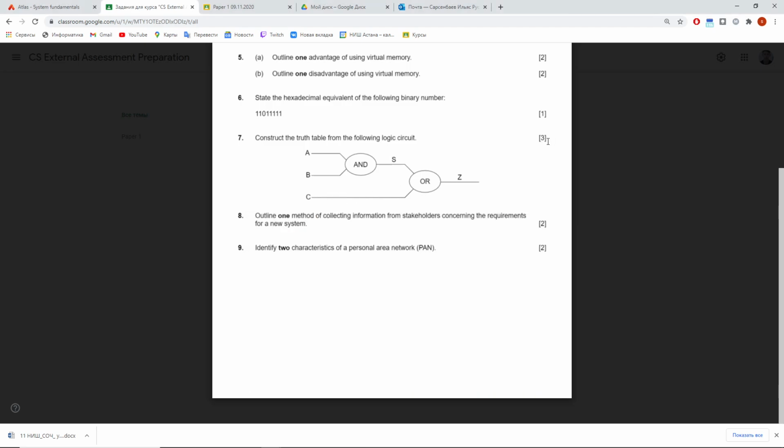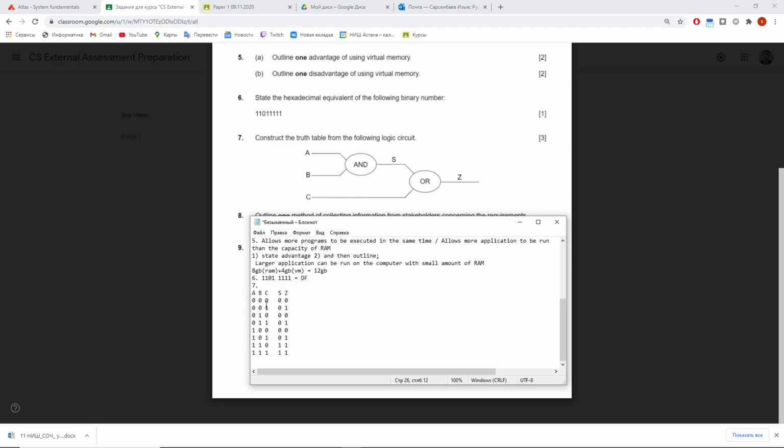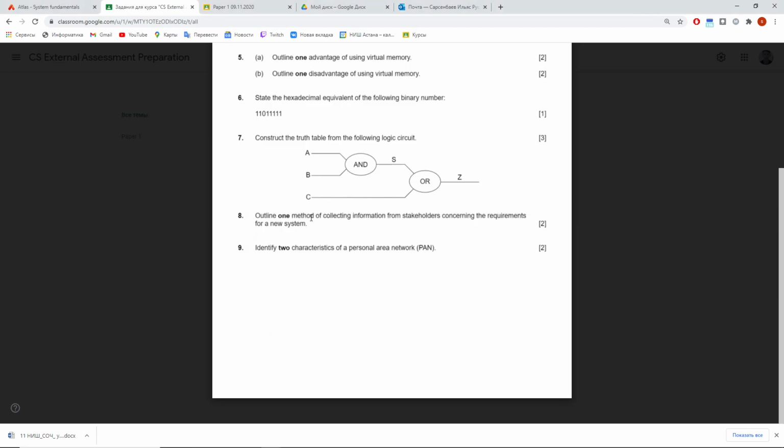So we get 1 point for each column. These 3 columns is 1 point, S 1 point, Z 1 point.